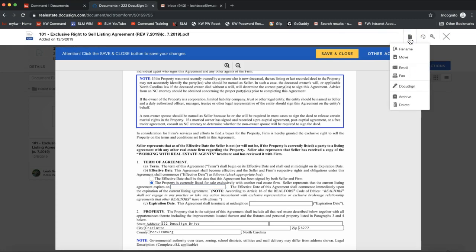In your document actions here, we have a few options. We can rename the document, move it, email or fax it, and the Docusign option here will allow you to get that electronically signed. So let's go ahead and click on Docusign from here. Remember this little pen icon because this will come up again. So in this case, we're clicking Docusign.